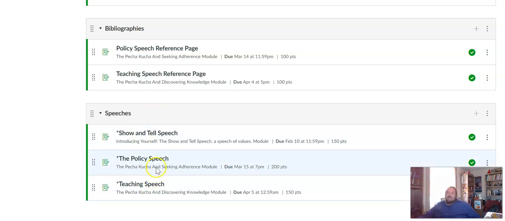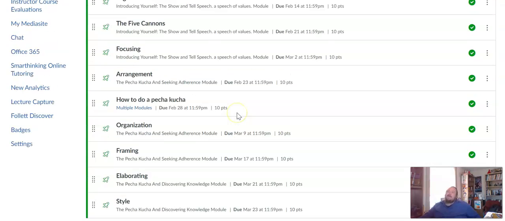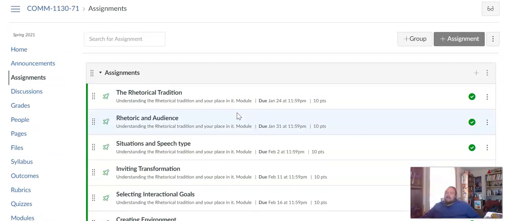For your policy speech and teaching speech, you're also going to have to put in a reference page, and on there I say it has to be APA. If you do perfect MLA or perfect Chicago manual, that's okay. But if you're going to need a manual, use the APA because that's what WNMU requires, and that's actually the standard in the study of communication. So that is the basic course.